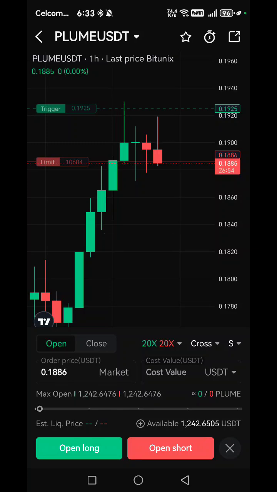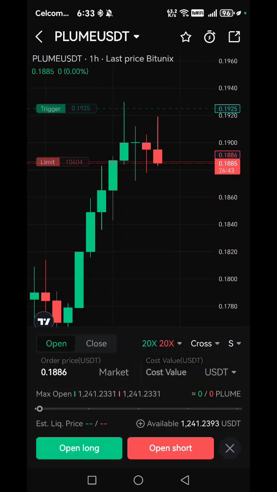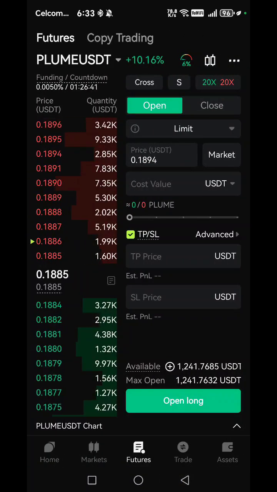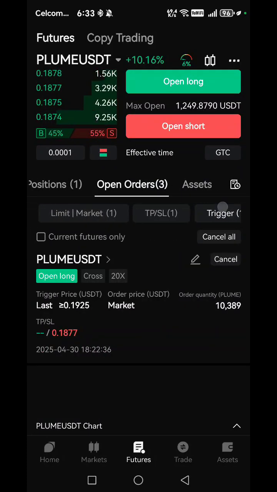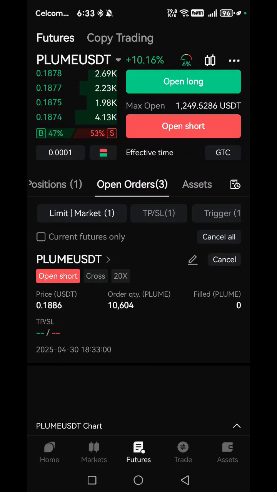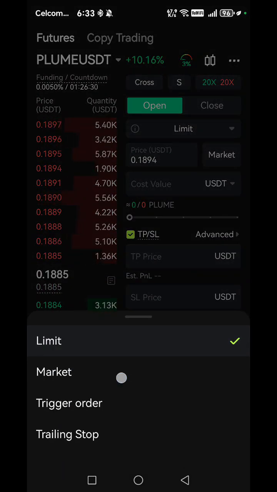Wait, this is not an open order, right? Is it a limit order? Let me just check this very quickly. Yeah, I think it's a limit order. It is a limit order. So I need to delete this. I do not want it to have a limit order right there. I want it to become a market order. So I need to go back to the screen again.